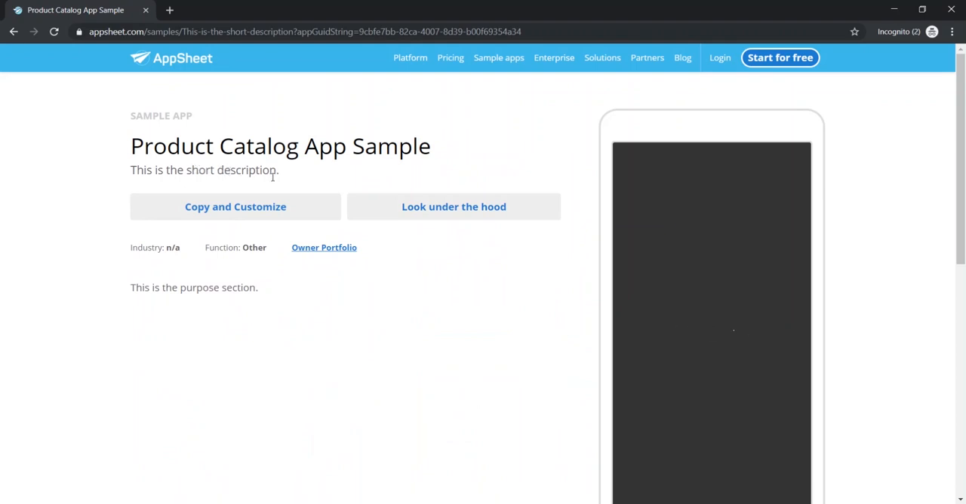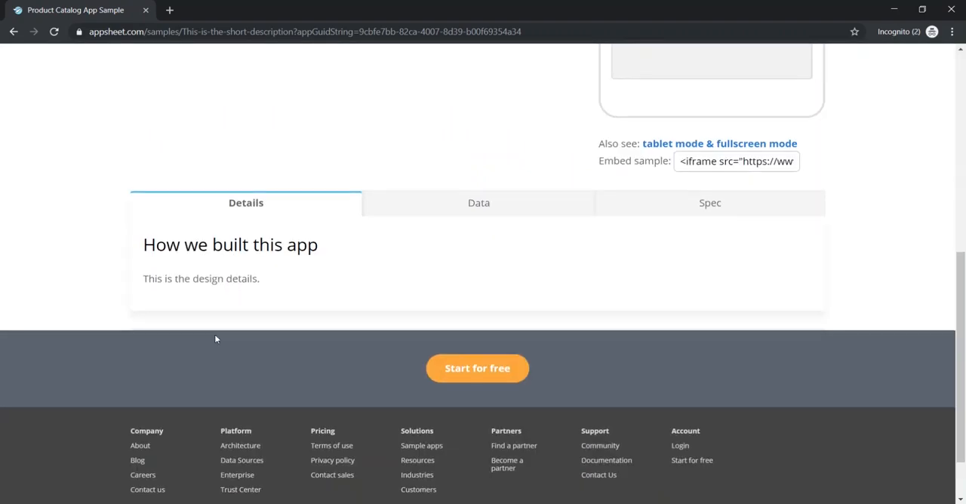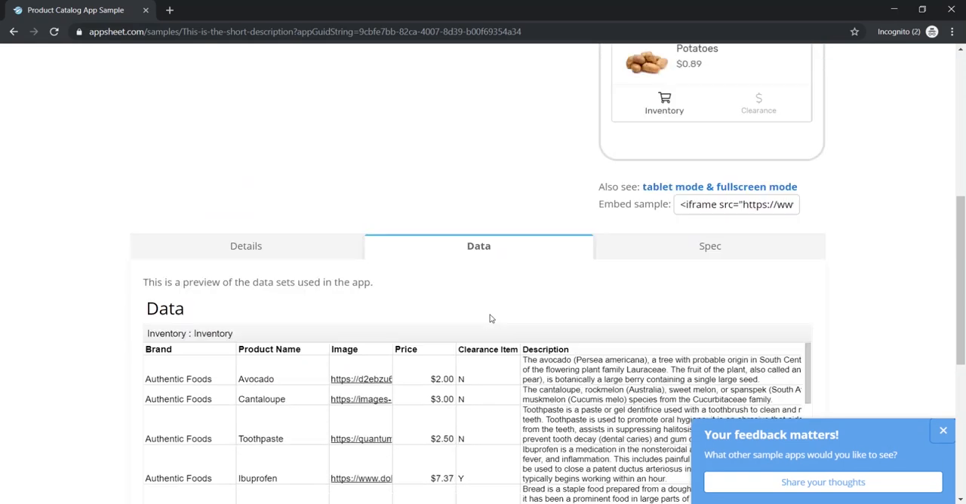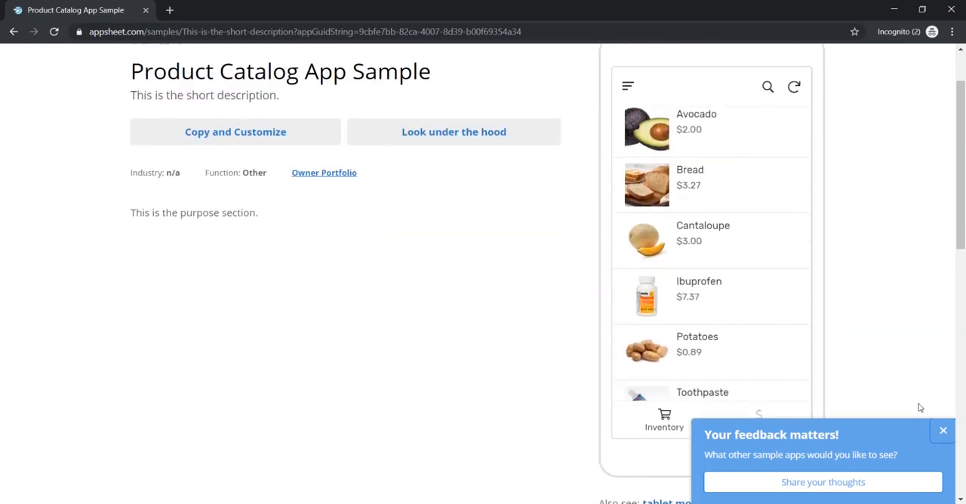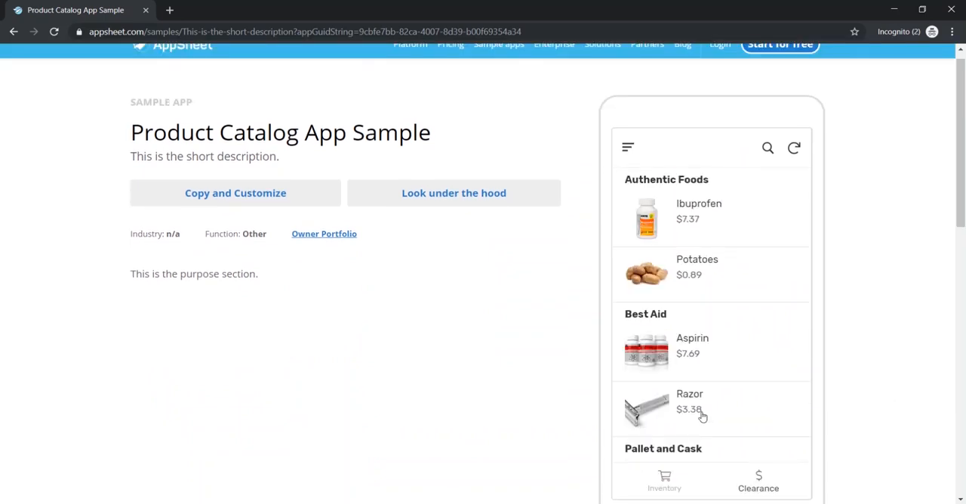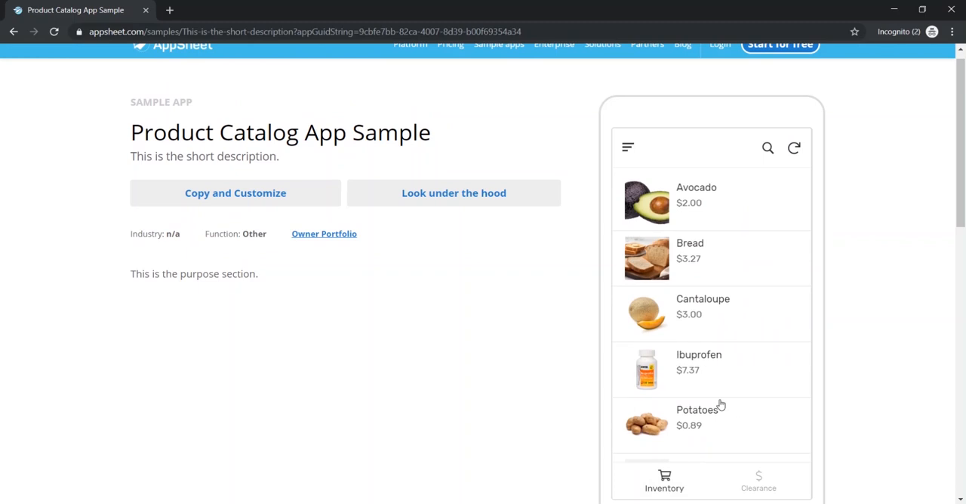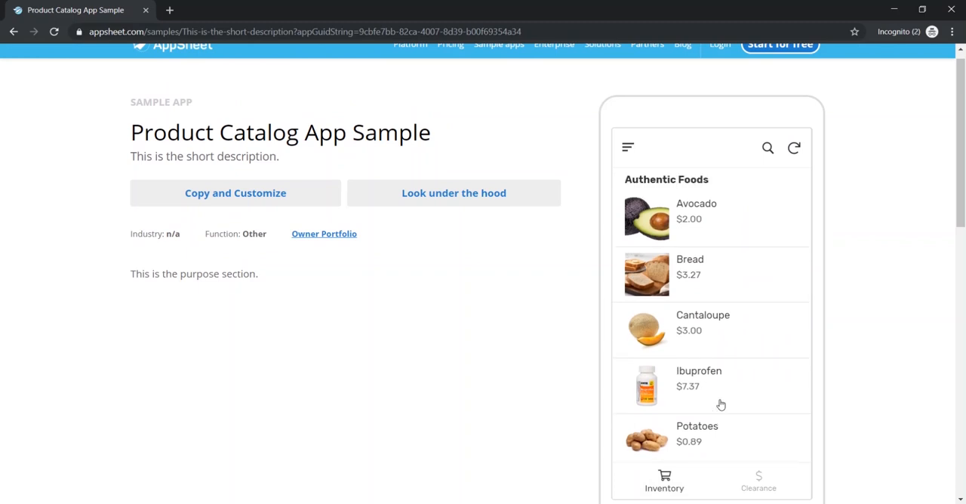And here is where the short description would be, the purpose section, and the design details. Here in data, you can see that we have our spreadsheet published, and here we have our functional app. One thing to keep in mind is that because this is a sample, you will not actually be able to use active forms on here because it's meant to be generic for each and every person who visits.